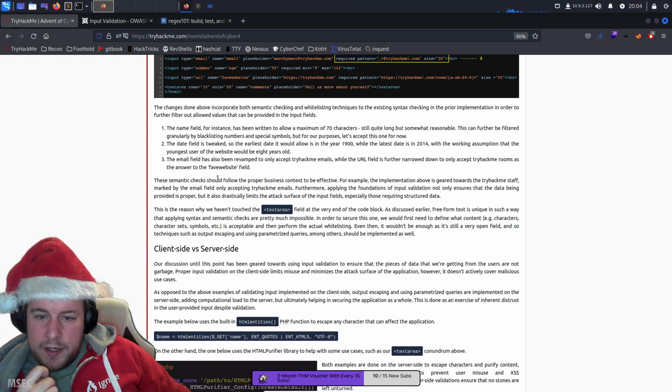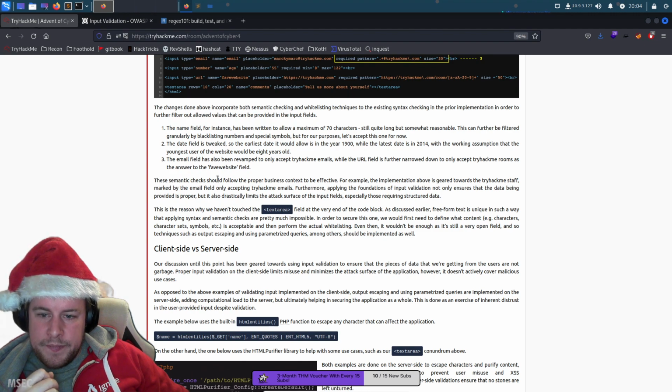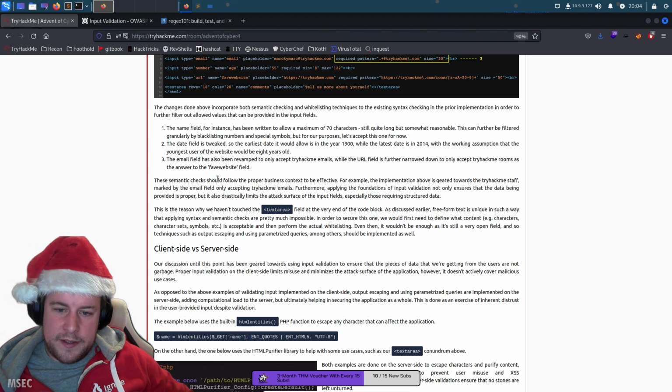This is the reason why we haven't touched the text area field at the very end of the code block. As discussed earlier, freeform text is unique in the way that applying syntax and semantic checks is pretty much impossible. In order to secure this one, we first need to define what content, characters, character sets, symbols, etc. are acceptable, and then perform the actual whitelisting. Even then it wouldn't be enough, and it's still a very open field. So techniques such as output escaping and using parameterized queries, among other things, should be implemented as well.